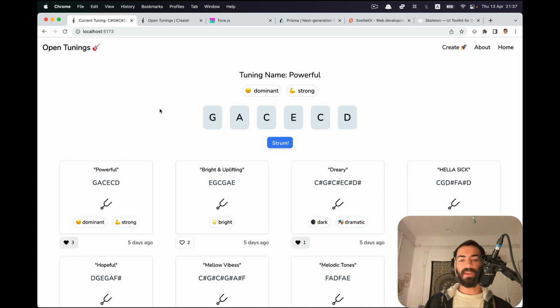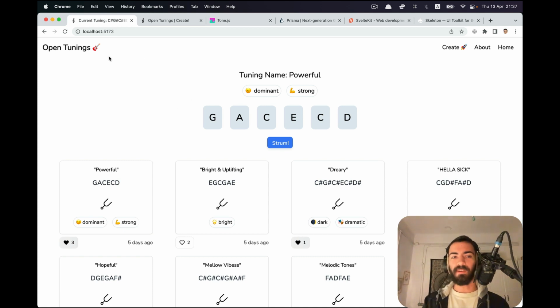What's up, everyone? My name is Ryan, and today I wanted to show you guys a cool new web app that I just built, and you can visit it right now at open-tunings.com. What this website is, it's a place for guitarists to discover new and alternate ways to tune your guitar.